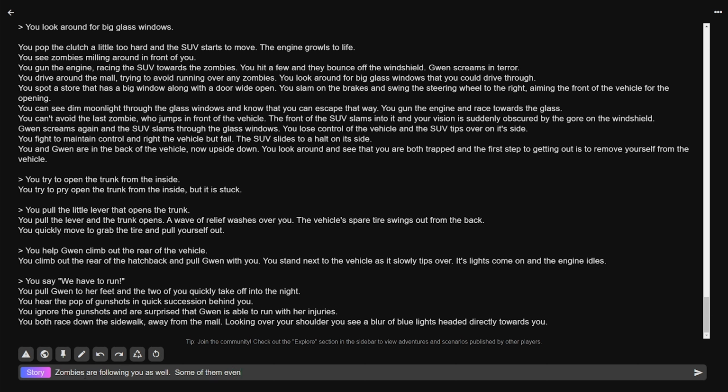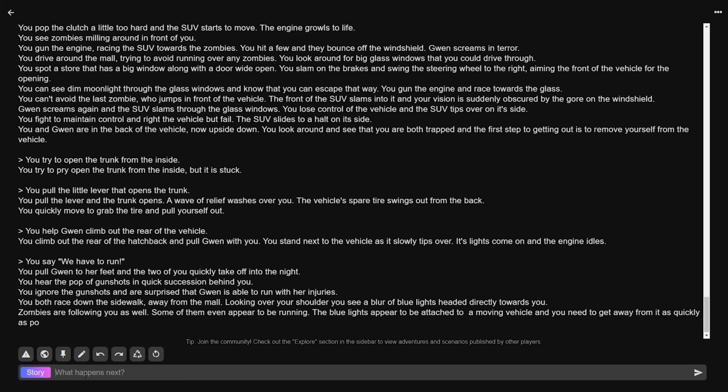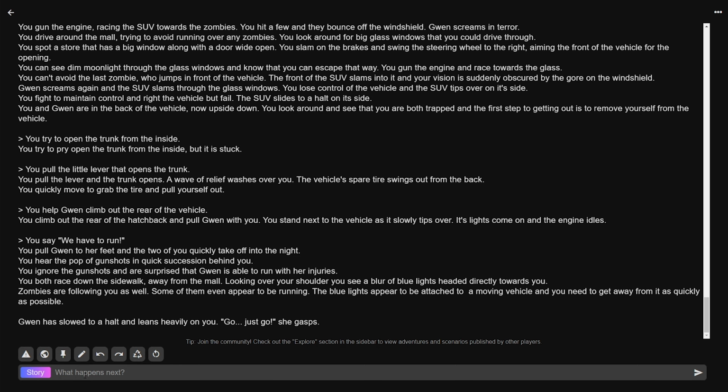Some of them even appear to be running, because we have the runners in Cataclysm. The blue lights appear to be attached to a... We're just going to say attached to, see what the AI supplies us. The blue lights appear to be attached to a moving vehicle, and you need to get away from it as quickly as possible. Gwen has slowed to a halt and leans heavily on you. Go, just go, she gasps. The zombies are rapidly approaching, as is the blue lighted vehicle.